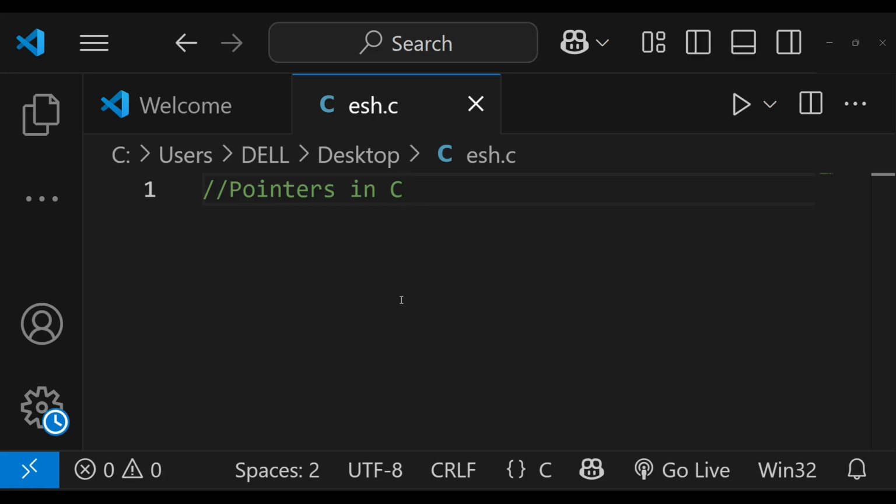As you can see on the screen, today we are working with pointers in C. What are pointers in C? Before doing the practicals, let's understand the theory behind pointers. What exactly are pointers?